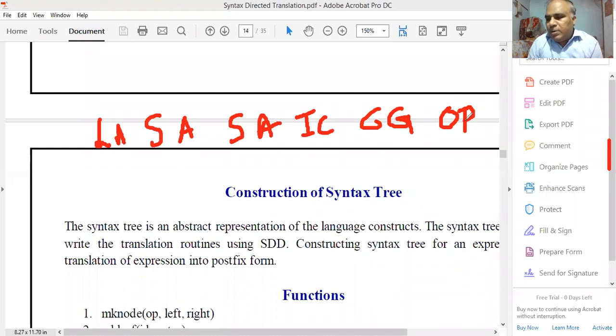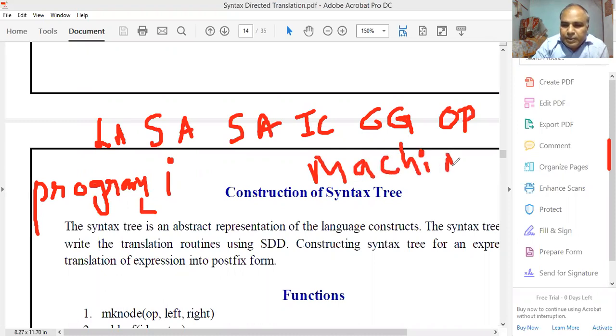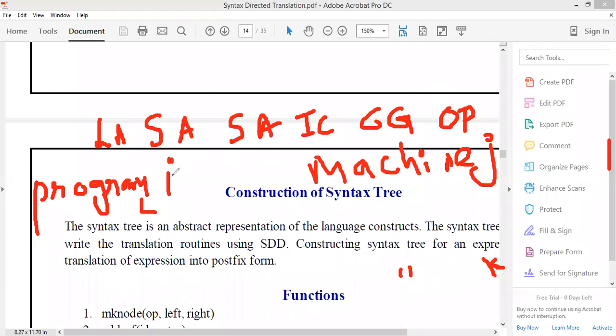Now, let us say there is a programming language I. And let us say there is a machine Z, and in the same way there is another machine K. Please observe that: here is the language, a programming language I, and there are two different machines, Z and K.